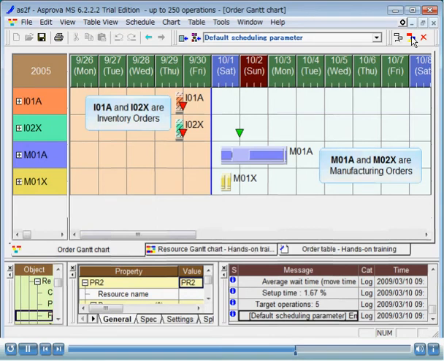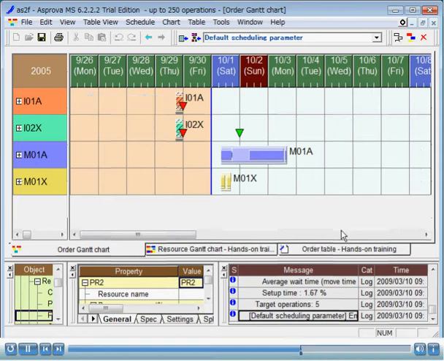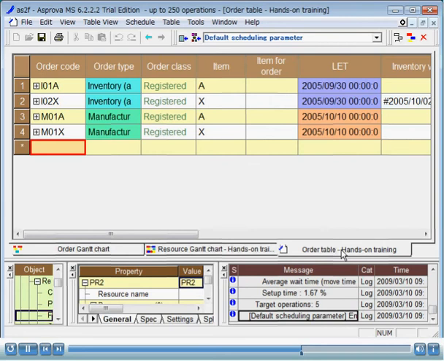Next, let's suppose that we have received an order for AX100. We will register manufacturing orders for the item AX100. Also, we will assume that the due date for the sales order is so early that the manufacturing orders planned in advance cannot meet the due date. Change to the order table. Register a new sales order. S01AX100.